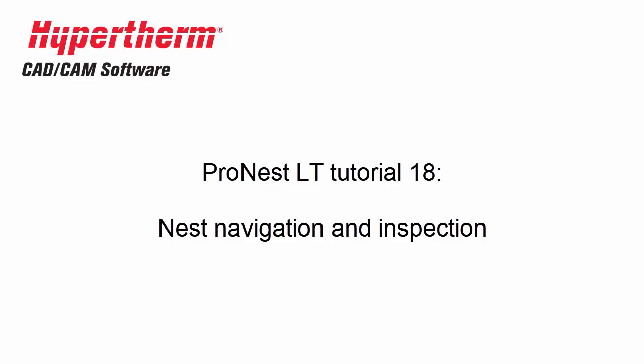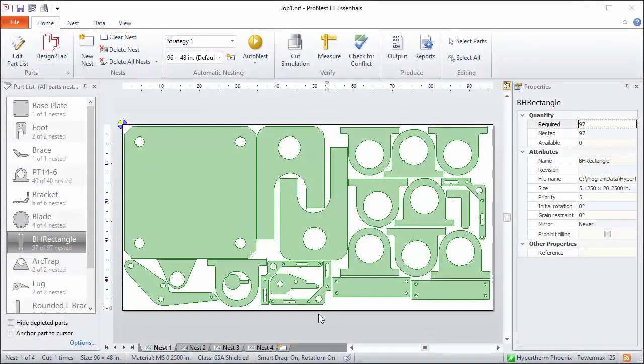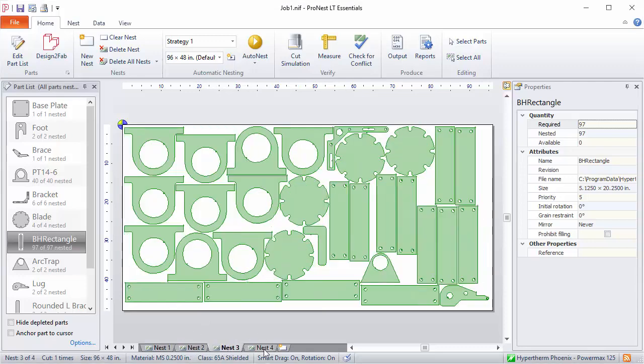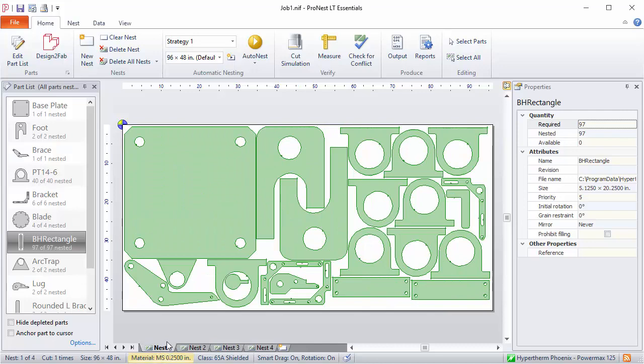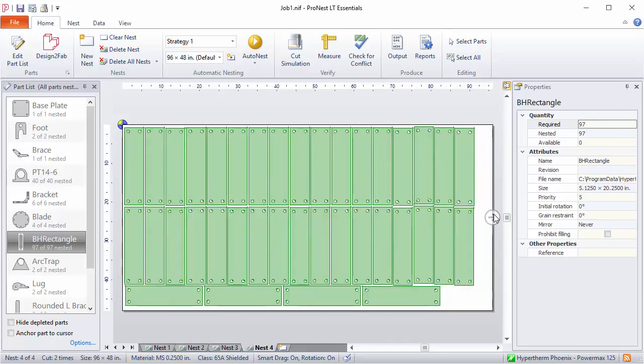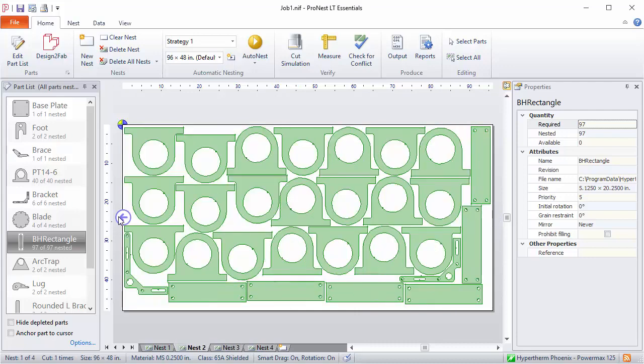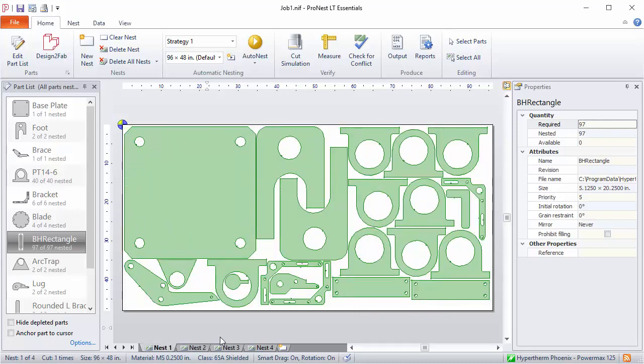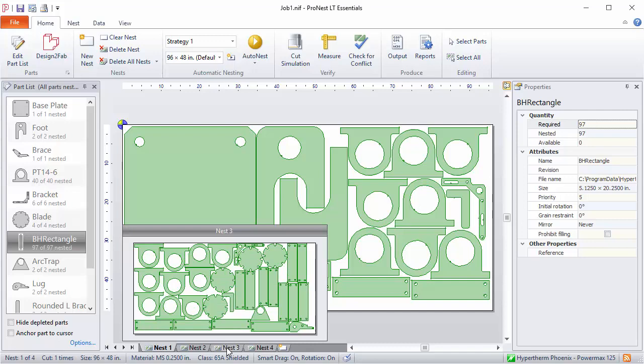In this video, we'll talk about how to navigate through and inspect the nests in your job. So in this job I have 4 nests right now. You can just click a nest tab in order to go to that nest. There's also arrows that appear when you hover over the edges here. You can use this to page through. You can hover over any tab to get a little thumbnail image of that nest.